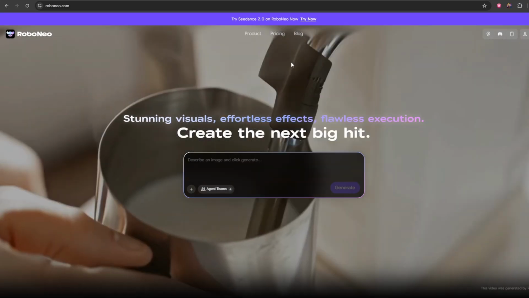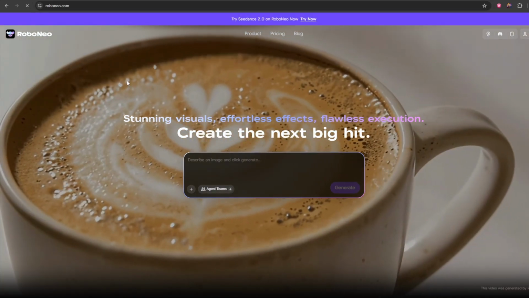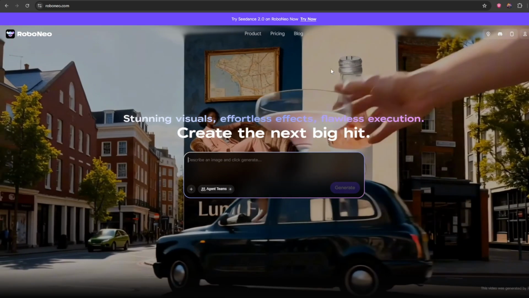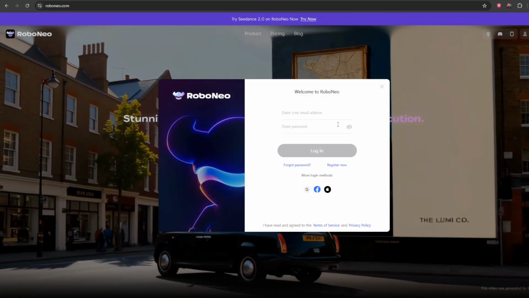Most people think you need to pay for Kling AI, but today I'm going to show you a website where you can use Kling 3 completely free with daily credits and no watermark. And honestly, this might be one of the best AI video workflows right now.